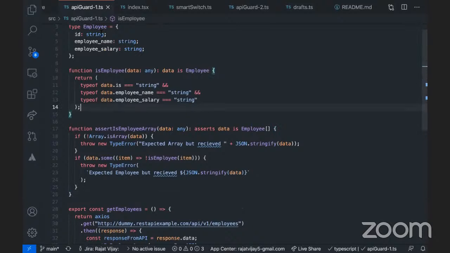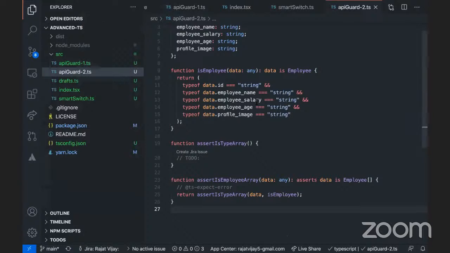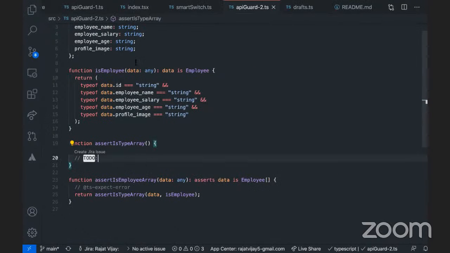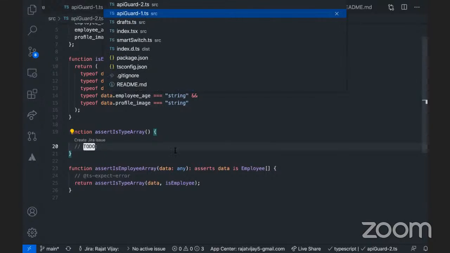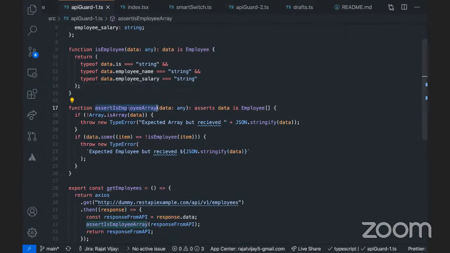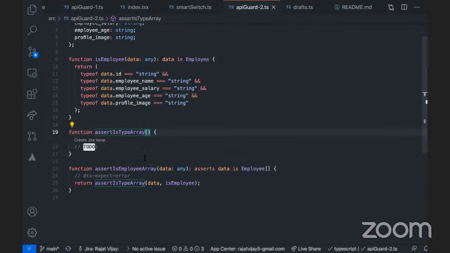You can make it more generic by using this. What we're doing here is checking if every data is of type employee array. We can make it more generic, making the data type a generic argument. So we can write a function called assert is type array. It could be an array of employee type, an array of number, an array of string, or an array of any custom data type that you want. And you can use this utility as a custom utility across your whole code base.